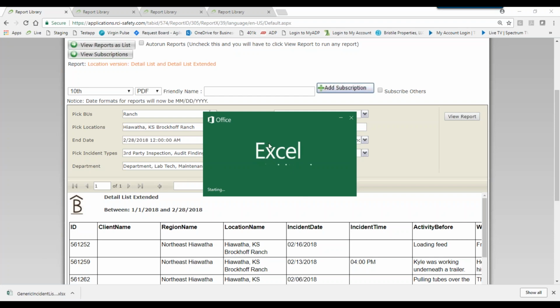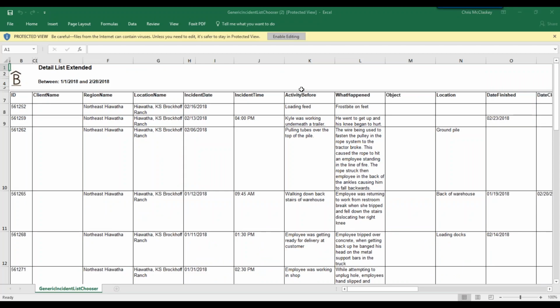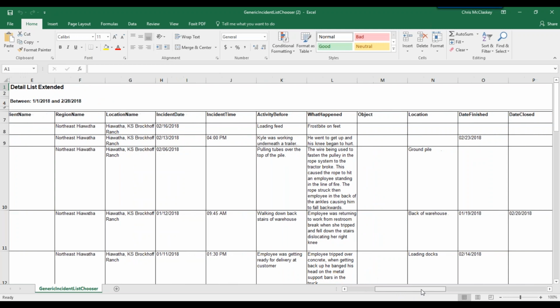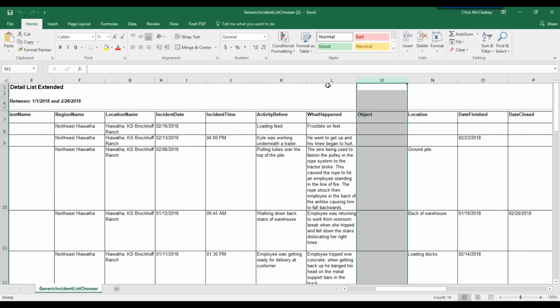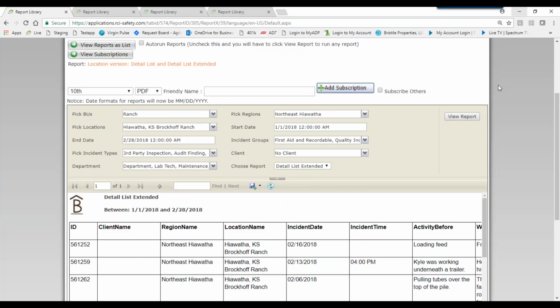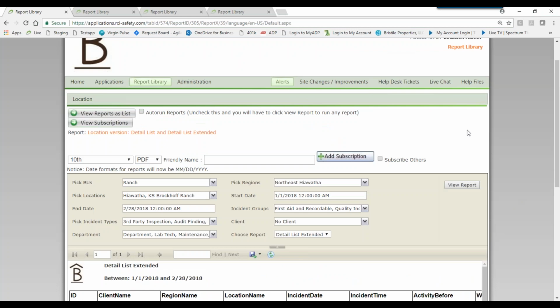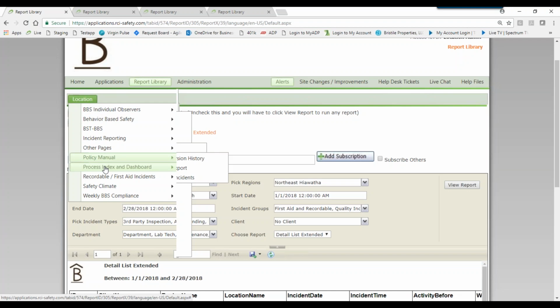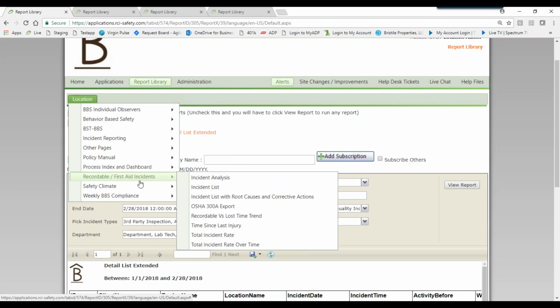So I will open this up really quick. So now we can view this in an exported form. You can save this, you can search, and it's easily compatible with the Excel application. Another report I want to look at is our recordable first aid incidents and then incident analysis.